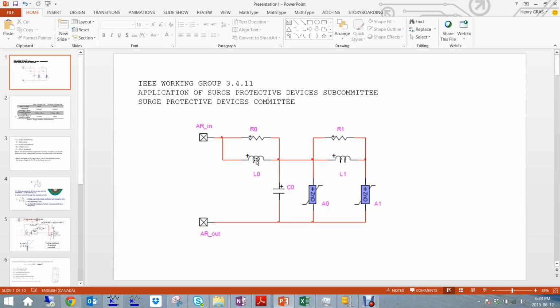So for our application, we have two surge arrestors, one at the primary of the transformer and one at the secondary of the transformer. So today I will build only the first one, and I've built already the second one so that we can win some time.